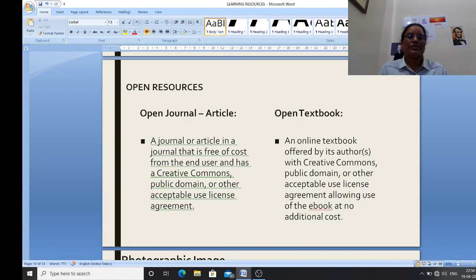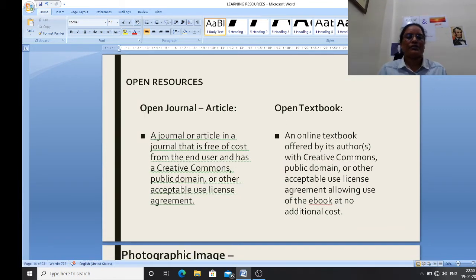Then open resources. In open resources, open journals in the form of articles.